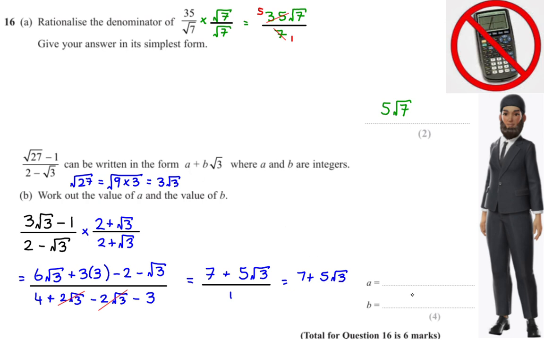Now, your a value is going to be the 7, and your b value is going to be 5.